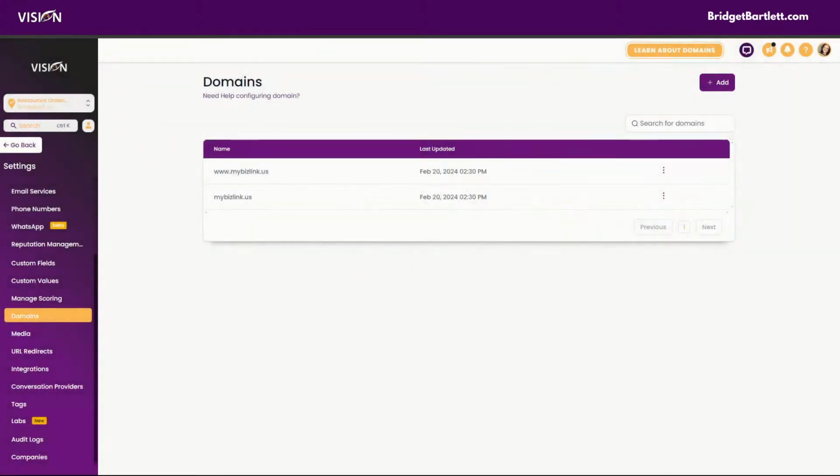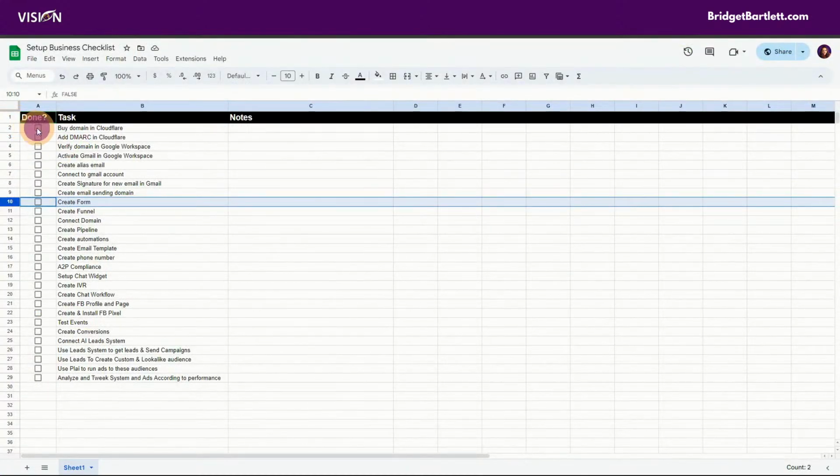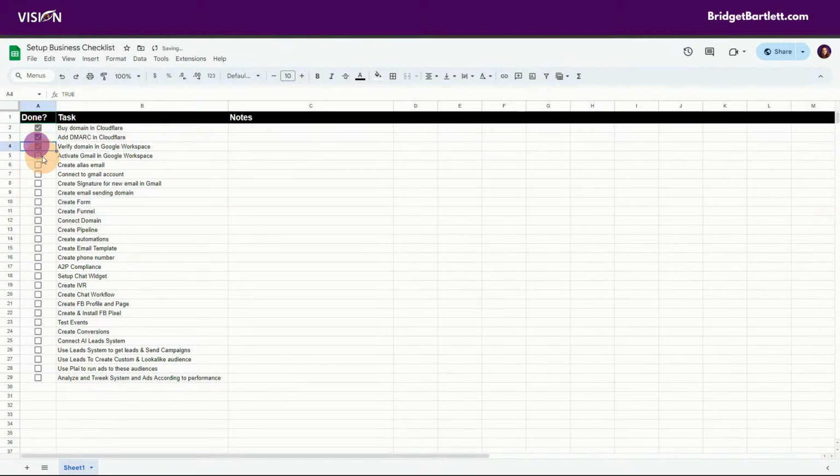Okay, so that's where we are. Let's go ahead and check these off because that's important to know when we come back tomorrow where we're going to start, right? So we've already connected the domain now. So tomorrow we're going to go through creating the form, the funnel. We're going to create our pipeline, the automations, and if we have time, we're going to go through the process of creating an email template because we want to make sure that we're representing our brand. We're going to go through the process of creating a phone number and all of those things that you can see here in this list.